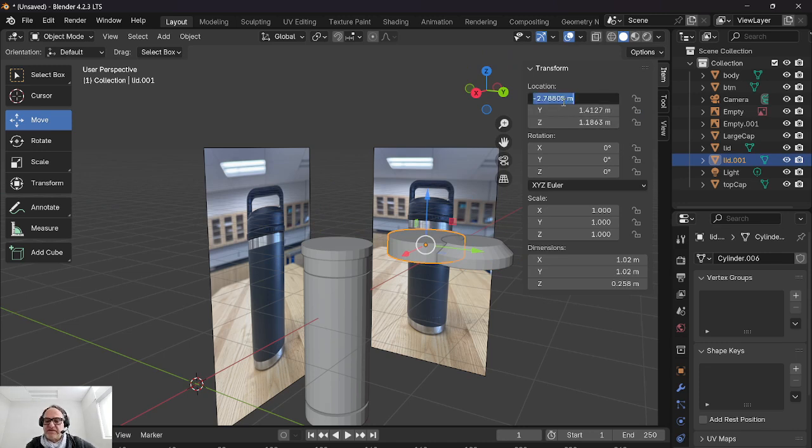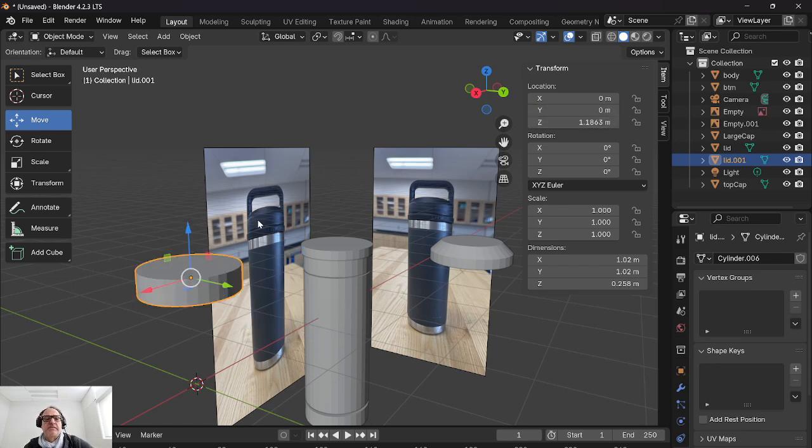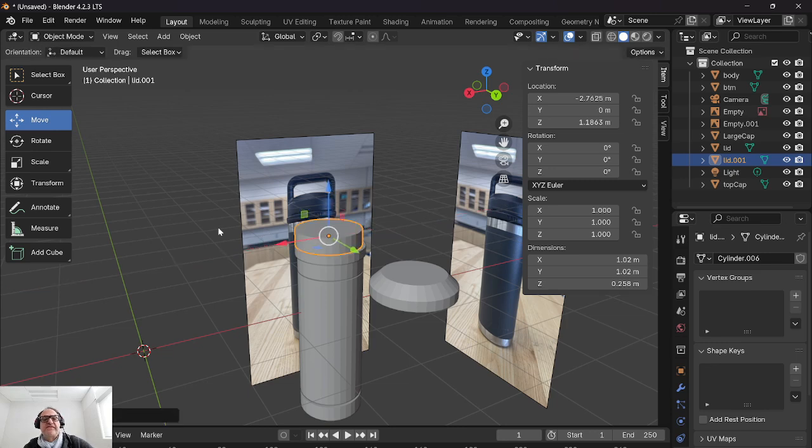I'll just say X at 0. Oh, and Y should be at 0 too, right? Okay, so we're definitely not in the center here. All right, did not know that. Normally I like to create everything in the center, but c'est la vie. All right, here it is.